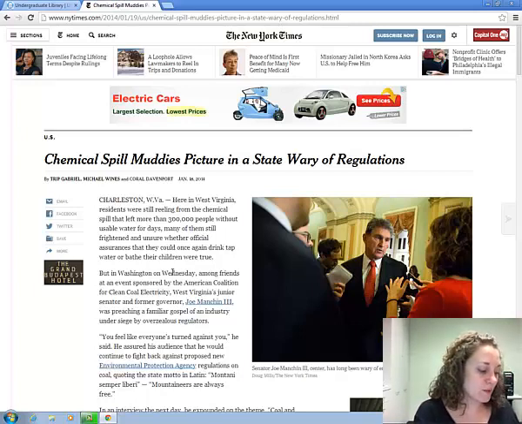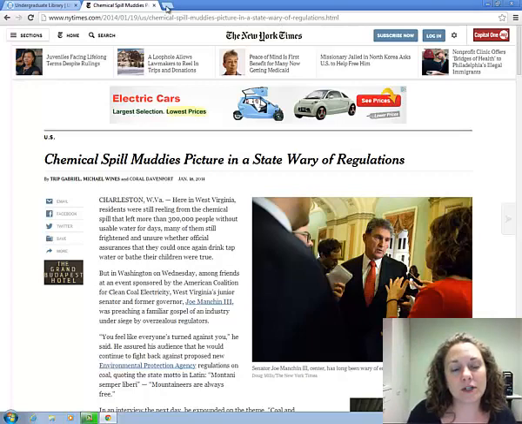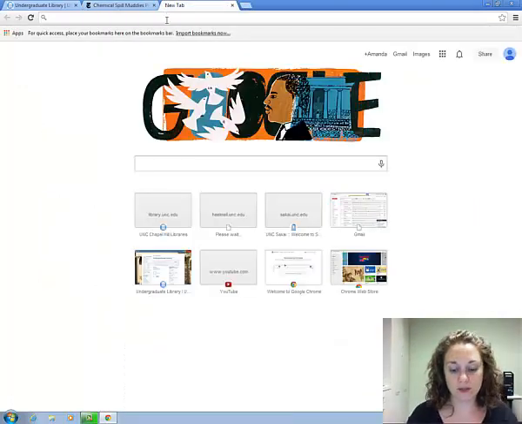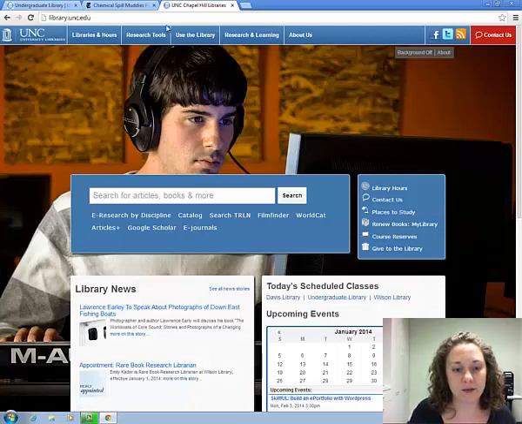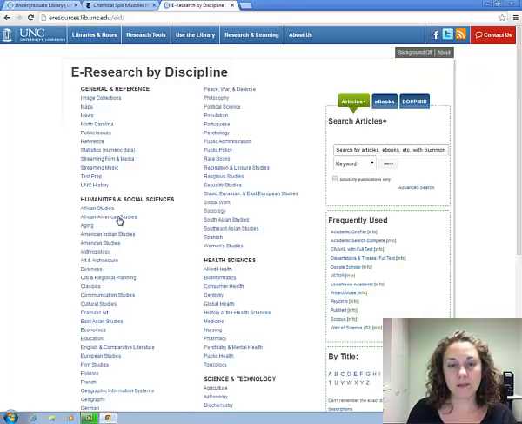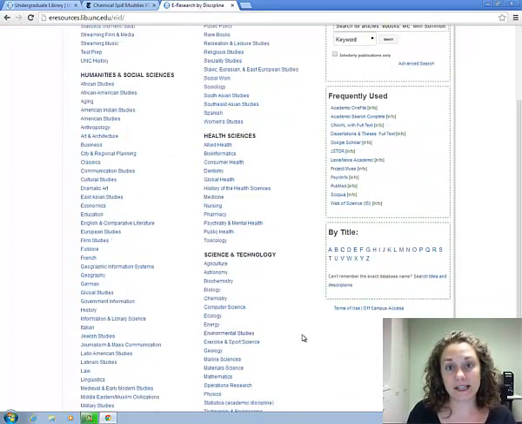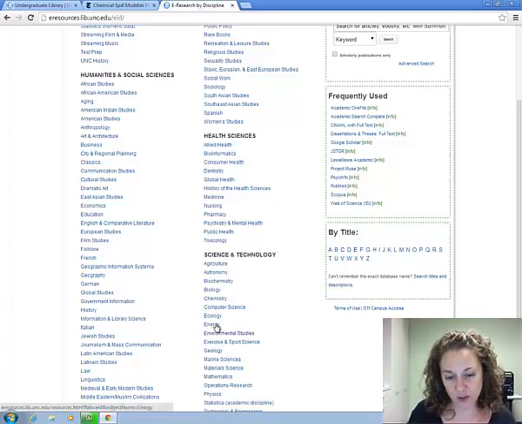So the next source I want to show you is called CQ Researcher. And so what we can do is we can open a new tab and go to the library, which is library.unc.edu. And then I want to go to eResearch by discipline. What this page shows us is all the disciplines that have subject-specific databases located within them. If I didn't know the database, but I knew I was looking for information next about coal, and I know coal is used for energy, I could use that energy tab to locate databases.